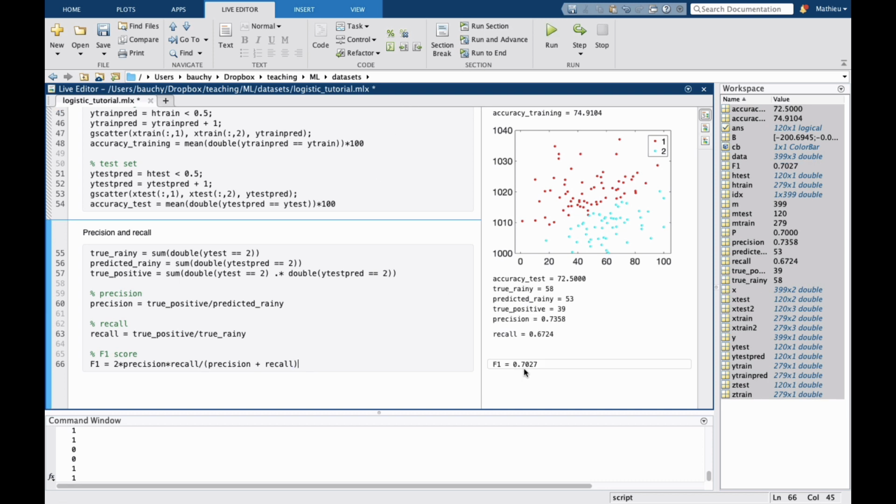So in this case, the F1 score that we get is about 70.70, which is a pretty good number. So it means that in this case, the model is indeed doing a good job at having a good balance between the precision and the recall. Even though it's slightly favoring the precision at the expense of the recall, it's still achieving a pretty good balance overall. Okay, so that's how you can use Matlab to train a logistic regression model.